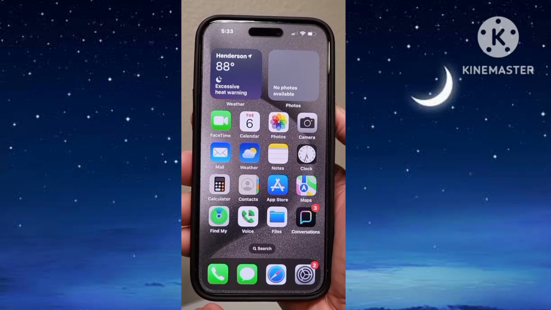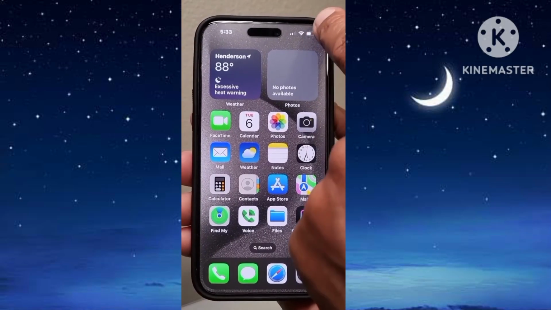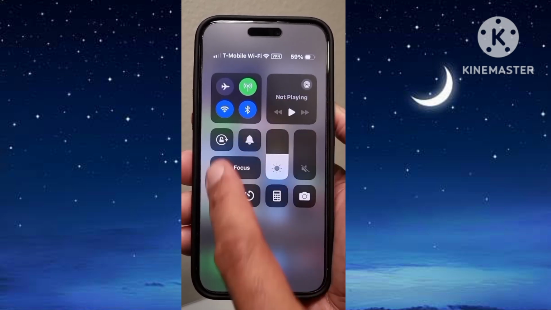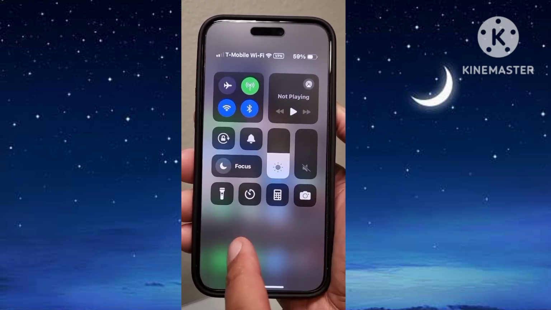Hi friends, in this video I will show you how you can record the screen of your iPhone. So go to the top right. Pull down to get into your control center.